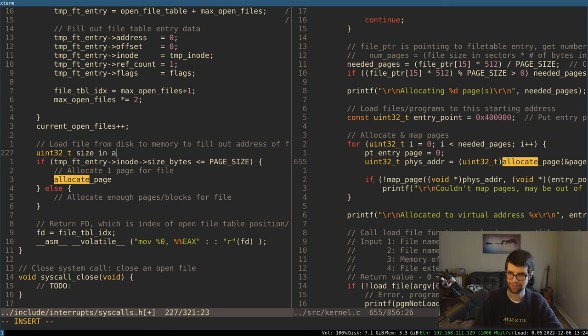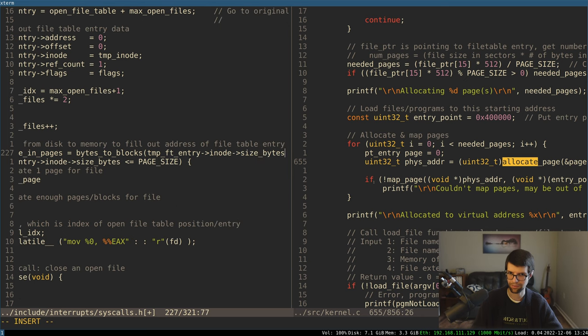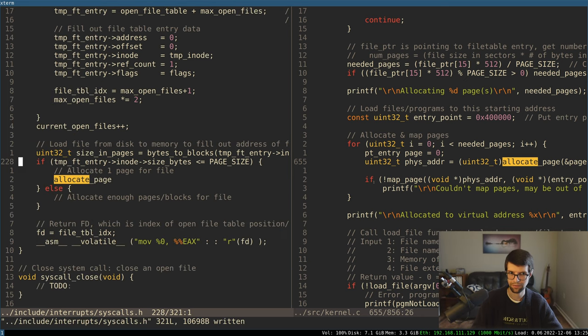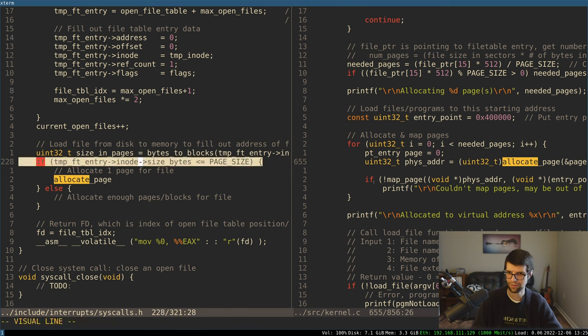So size in pages will be size in bytes, and we'll be doing bytes to blocks of that. So blocks and pages are equal, so this is kind of confusing, but we'll get the number of pages that we need to allocate for the file according to its size. Then we'll allocate those pages.